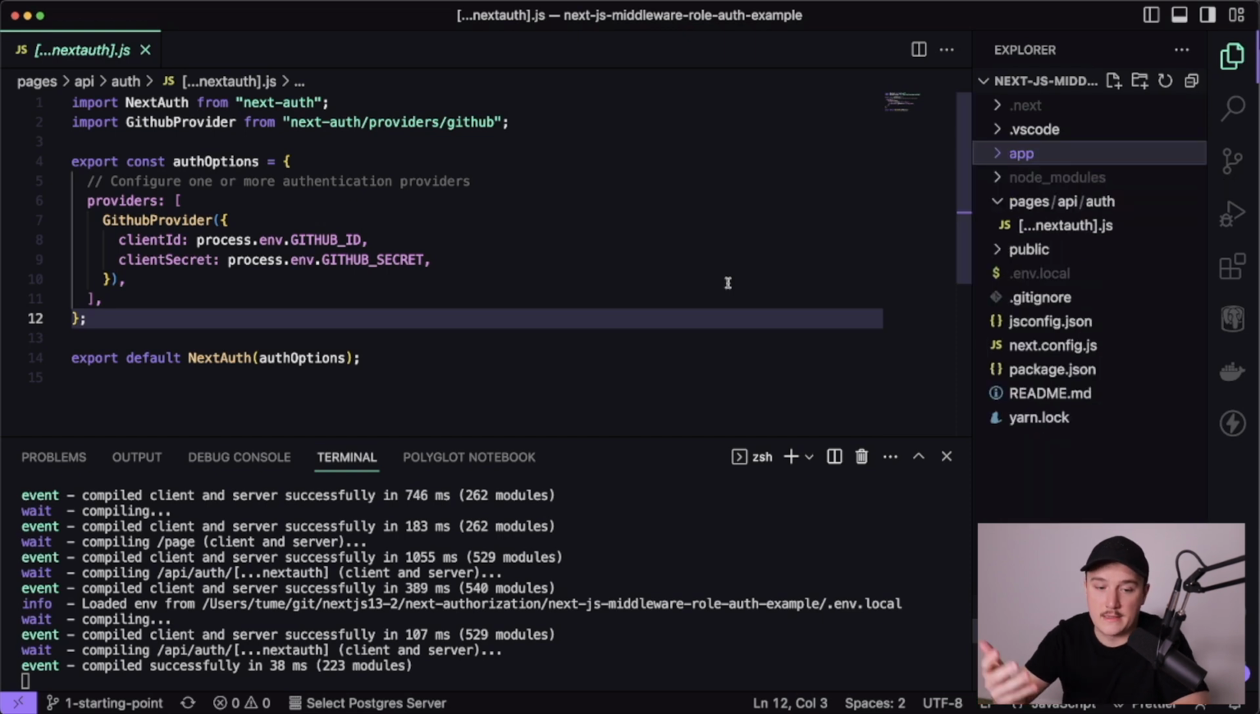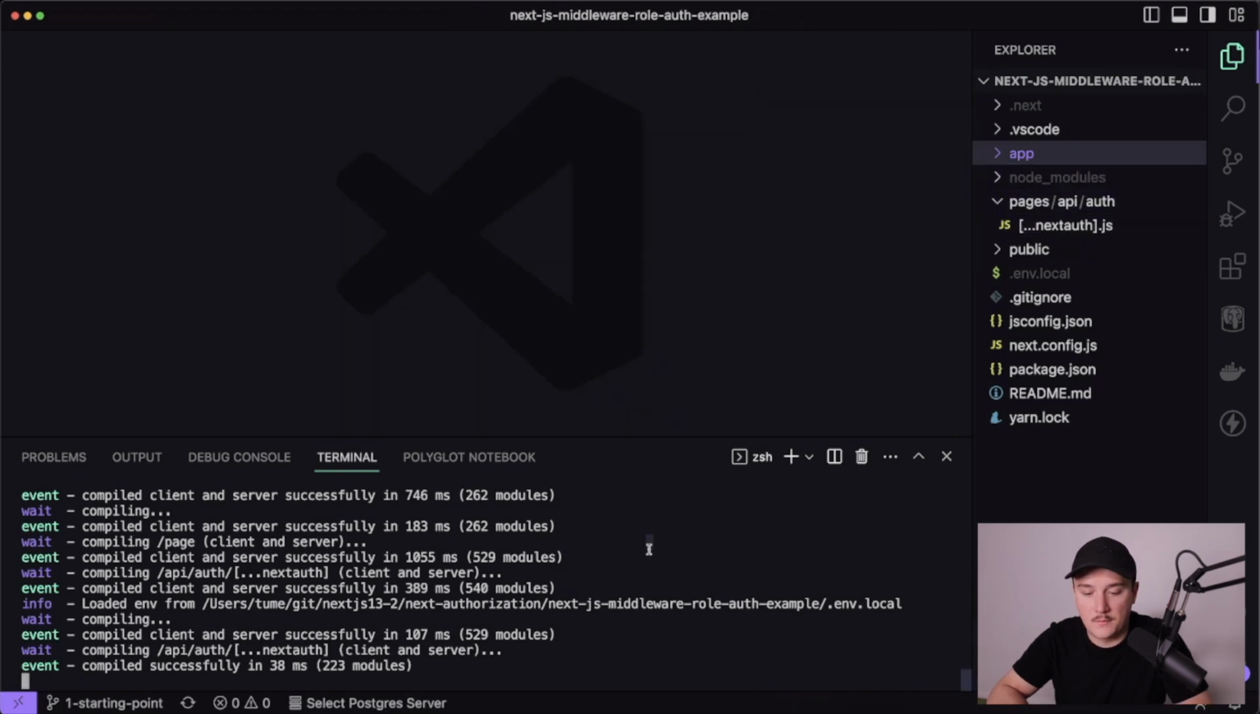But at the moment, NextAuth is not supported in the app folder, so that's why we are using it in the pages and API route folder. But next, what we actually want to do is add a couple more pages to this application so we can test the authorization between those pages.